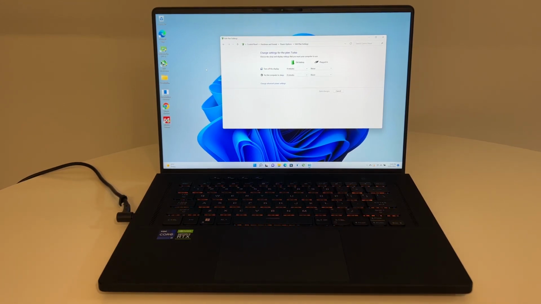Hello again guys, I'm back with another gaming laptop which I want to test for mining. So in front of me I have the 2022 ASUS ROG Zephyrus M16 which I want to test for mining. I'm going to start the mining script, see the performance, the hash rate.